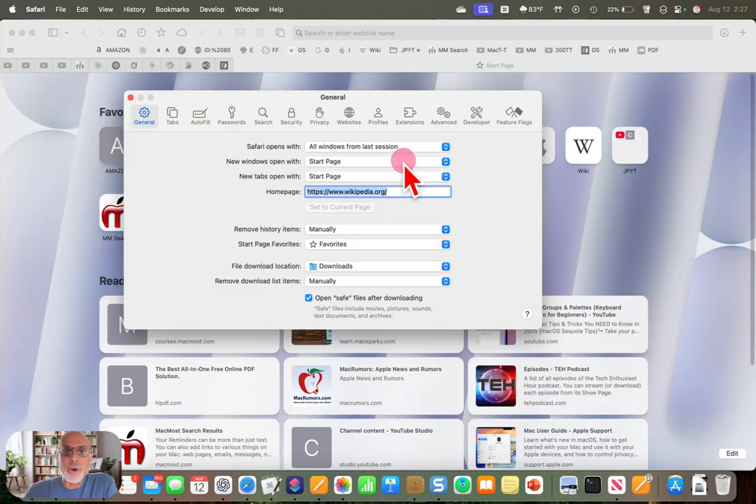Start page is a reserved word. You can put any web address. It's called a URL, Universal Resource Locator, more than you need to know. But you can put a web page in there. You'd copy, Control C, you'd come here, Control V, and that would be your home page.